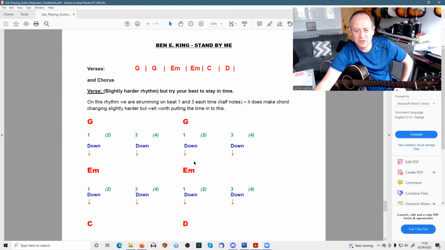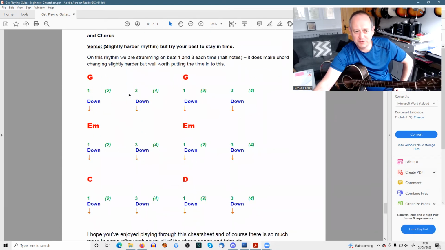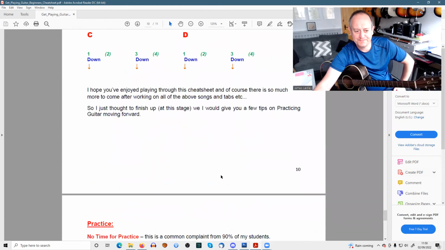Okay, so there's a song with extra downs in it here. So I was doing four downs a minute ago. Here we are with down on beat 1, down on beat 3.